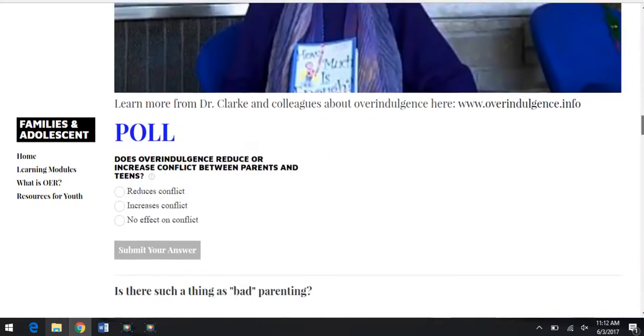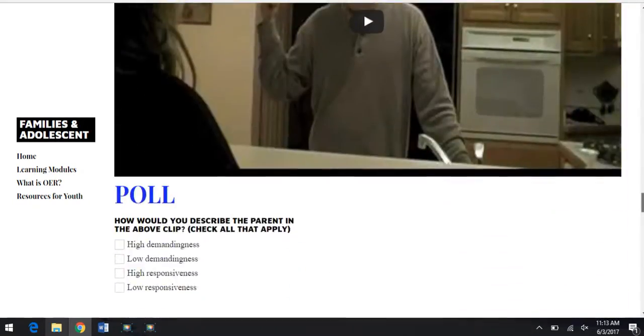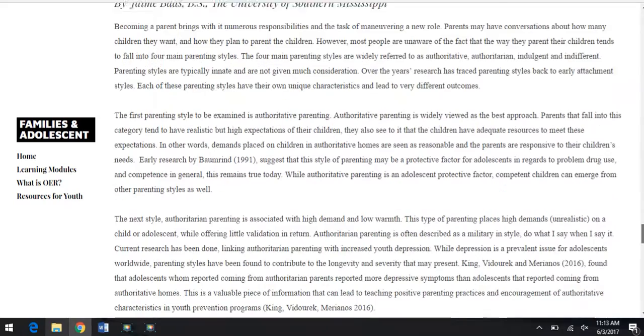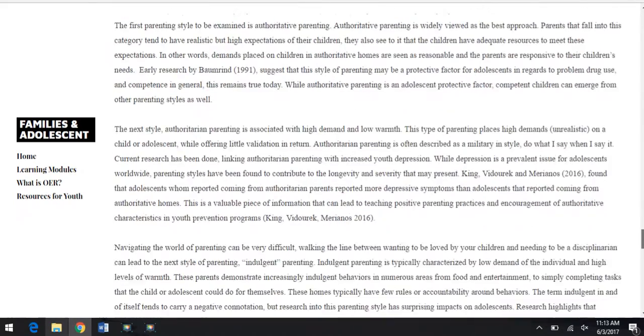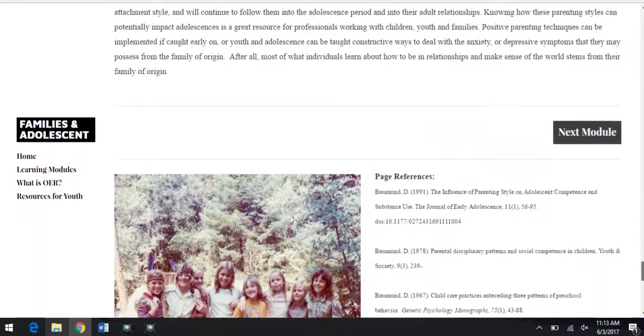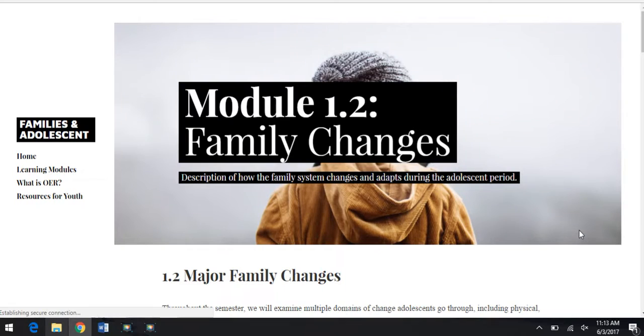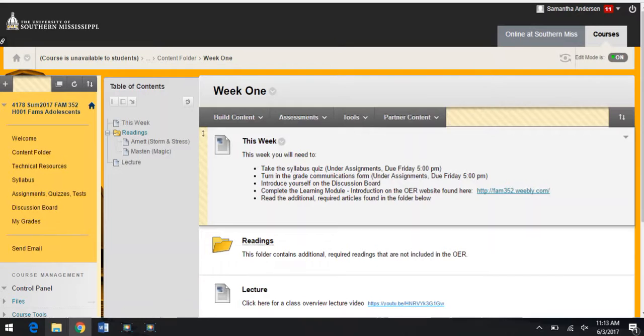More videos, more articles, just lots of different information on this OER. This is the most important thing that you're going to need throughout the semester. You're going to find yourself constantly looking at this. So then if you click next module, it just takes you straight to the next one. So that is how the OER will work this semester.